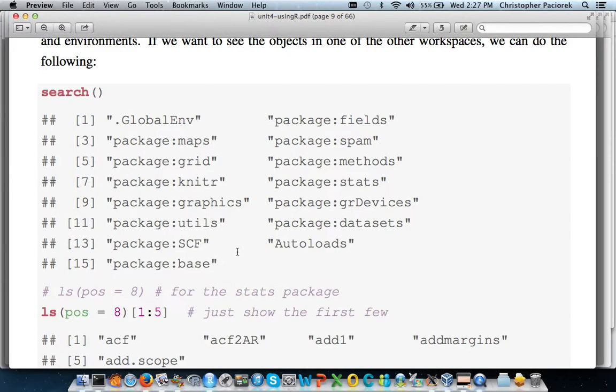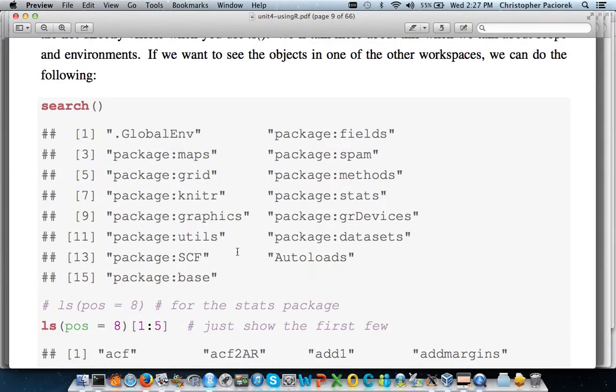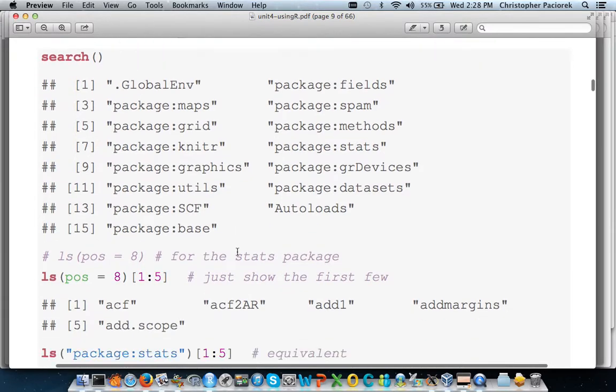Okay, the other thing is that you can get something that looks very similar to what I just did with search paths if you just type search, and that will show you basically the same thing in a slightly different format. It'll say, first I'm looking in the global environment, then I'm looking in the fields package, then I'm looking in maps and whatnot. But it shows it to you without the directory structure of where on the file system it's sitting.